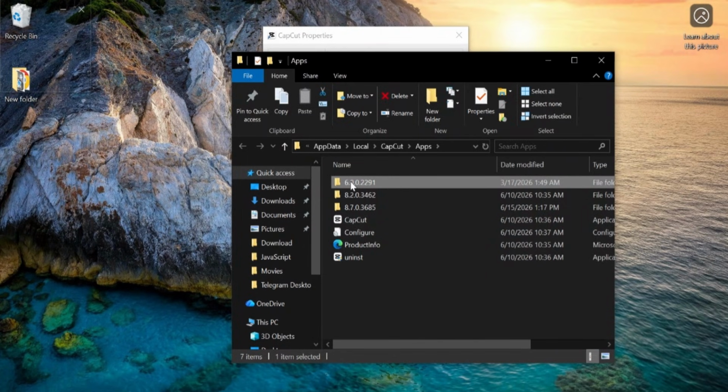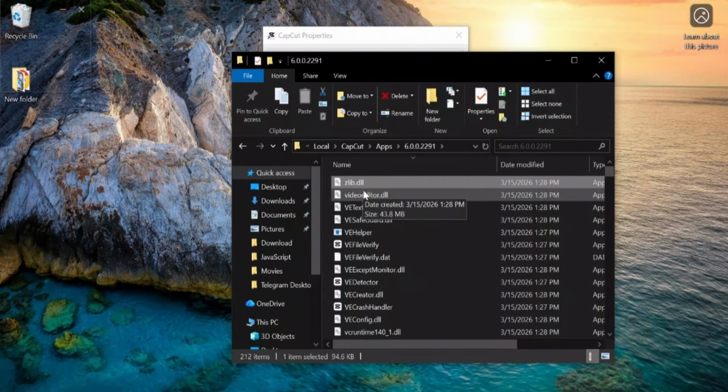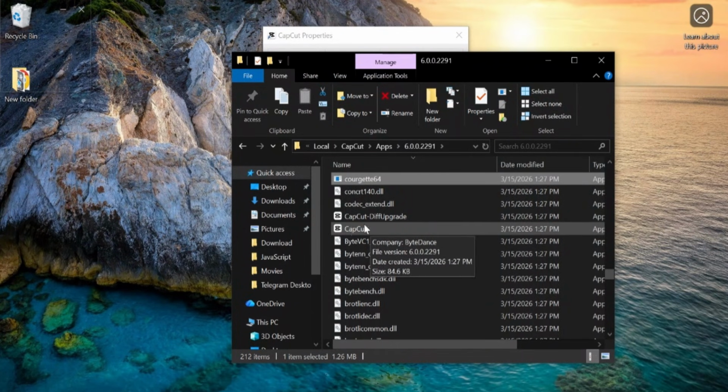So I will open 6.0 file. Then inside that folder, all you need to do is to just select one file here. So I'll just click on it, don't open it. Then press C on your keyboard. So this will move to where CapCut is. So this is the exe file right here.